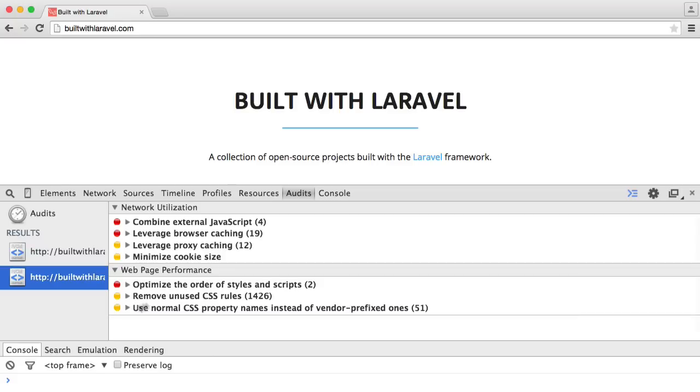So there are various suggestions here that you can either choose to follow or ignore, but it's without a doubt an extremely useful part of just making sure that your page is running as fast as possible by using these audits.